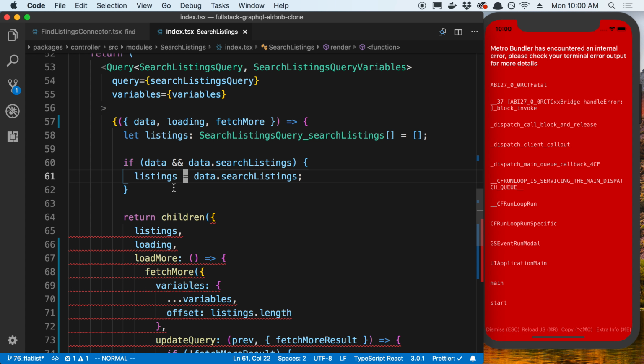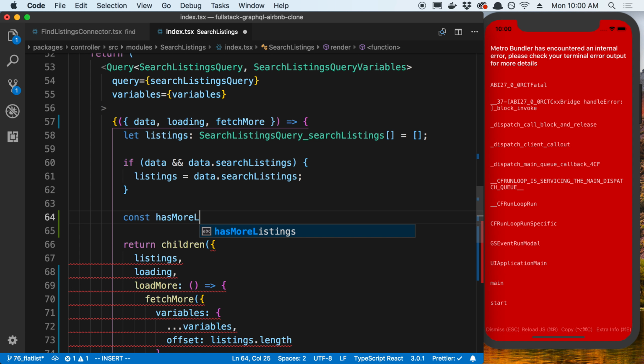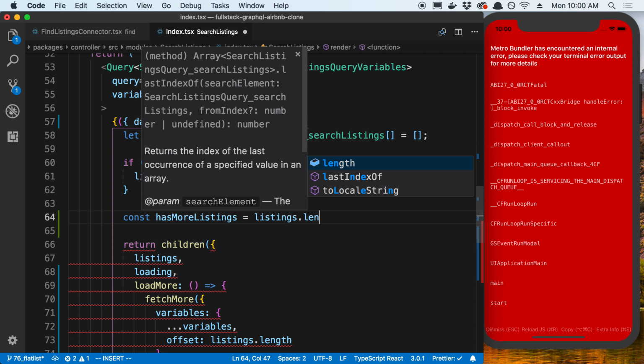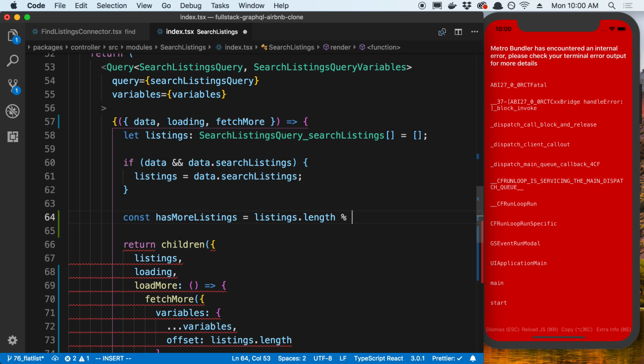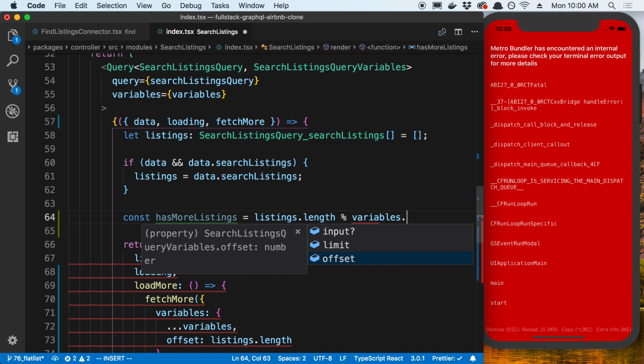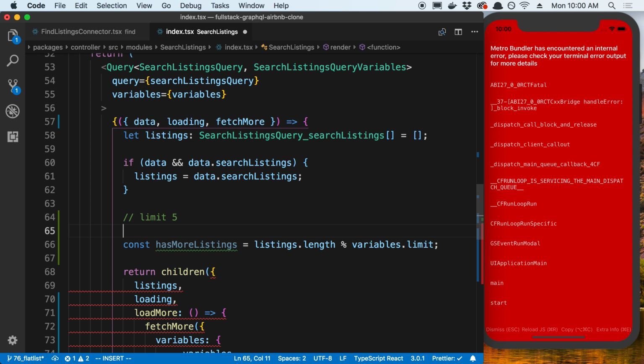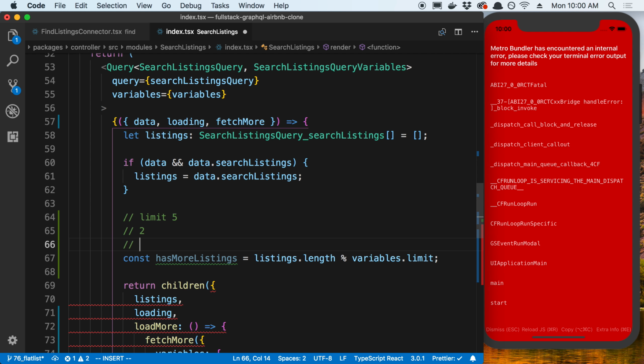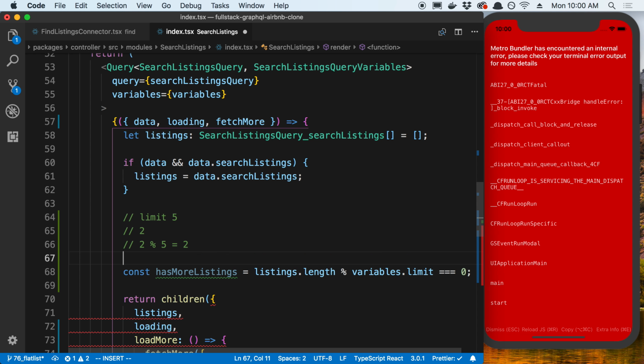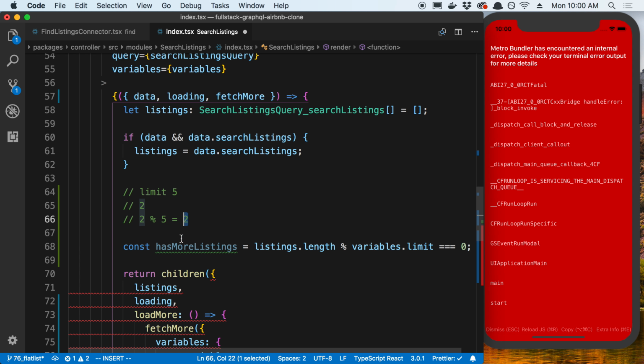And the way we're going to know whether we have more listings, I'm going to say const hasMoreListings, is two ways. So we're going to say listings.length mod variables.limit. So what this is about is, let's say our limit is 5. If we get 2 items back, we want to make sure that 2 mod 5 is equal to 2, and that's not equal to 0. So we're going to say is equal to 0. So we know, for example, if we get 2 items back, that we do not have more listings because we should have gotten 5 back.